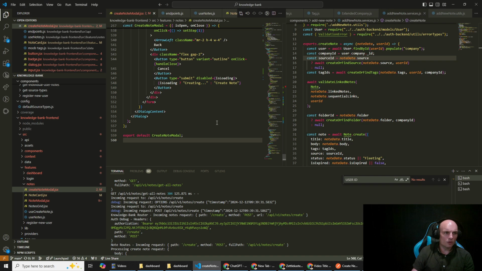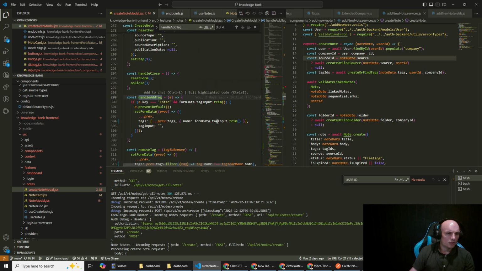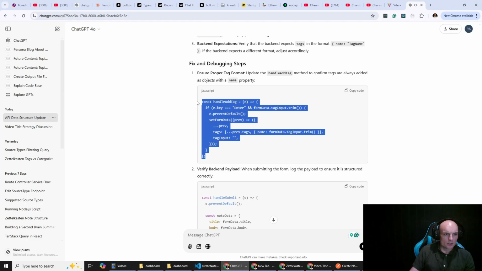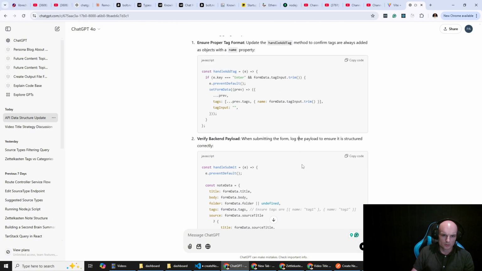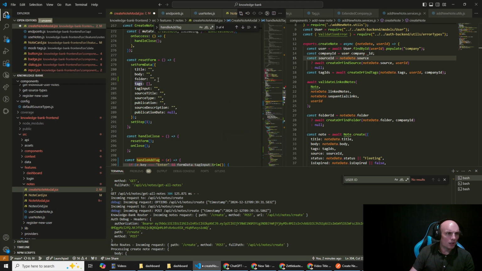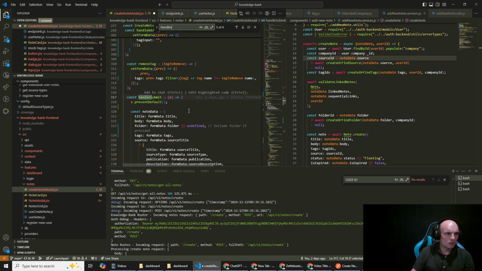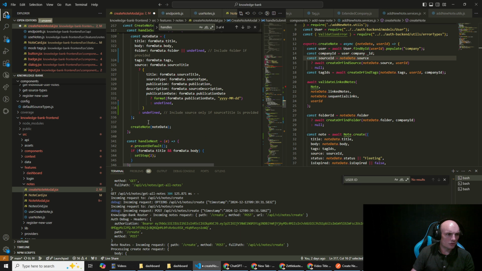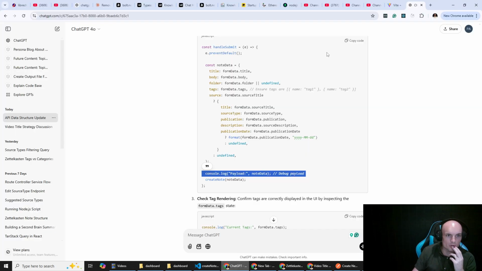Okay, let's update the handle add tag const. And then yeah, let's log the payload. So on handle submit, handle submit. Let's just do that, and then at least we'll be able to see what's going on.